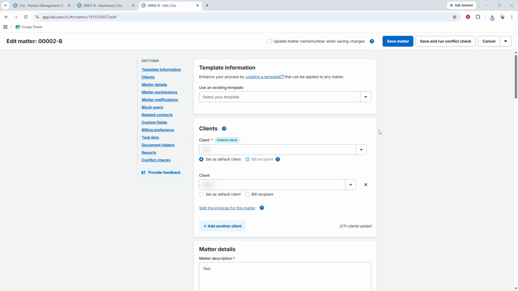Once your clients are listed, locate the specific client who should receive invoices for this matter. Beside that client's name, check the Bill Recipient box. This tells Clio Manage that this is the client who should be used for billing purposes on that matter.